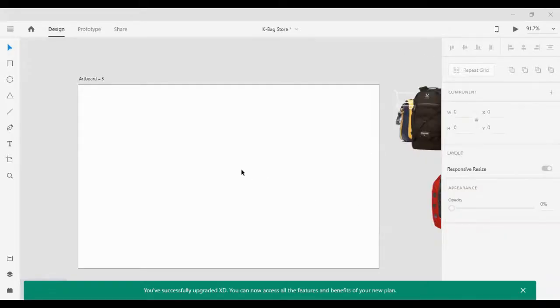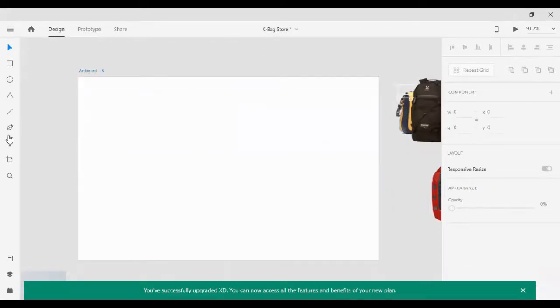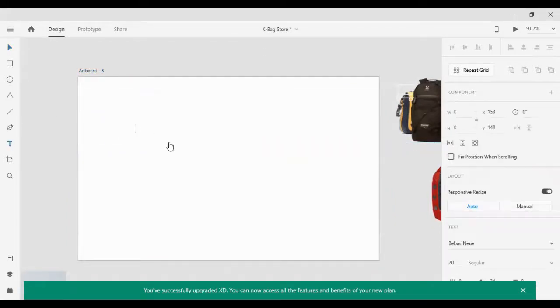Hello everybody, welcome to Orangewood Studios, and today we'll be designing an e-commerce web UI for a website that sells bags. So, to get started, we have our canvas.